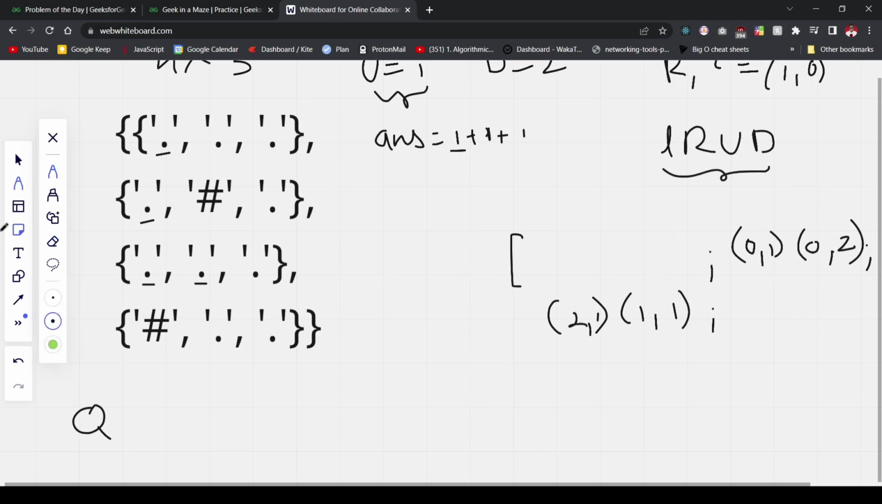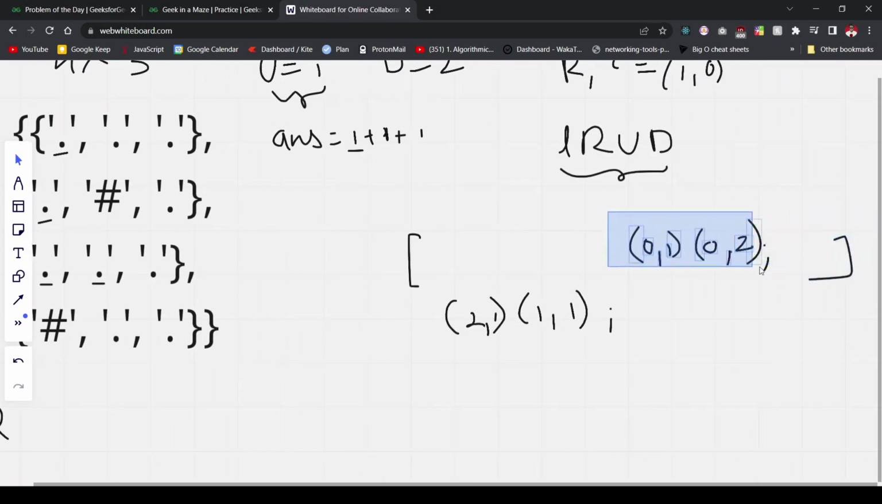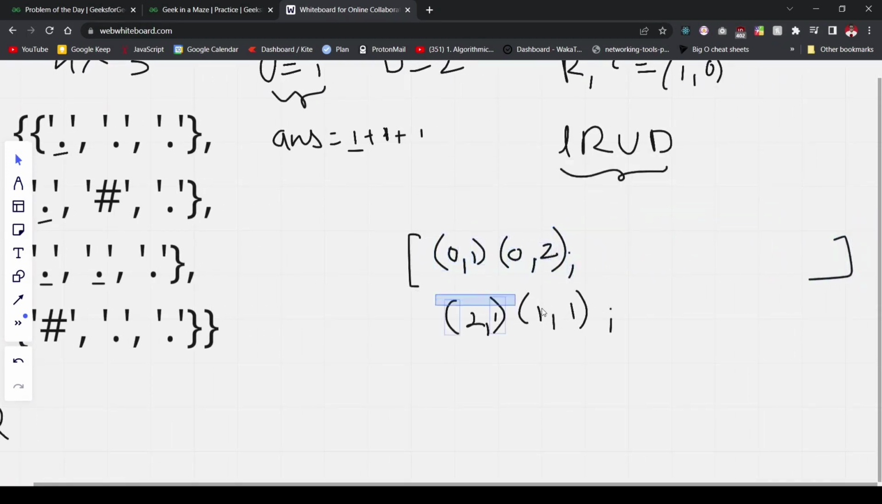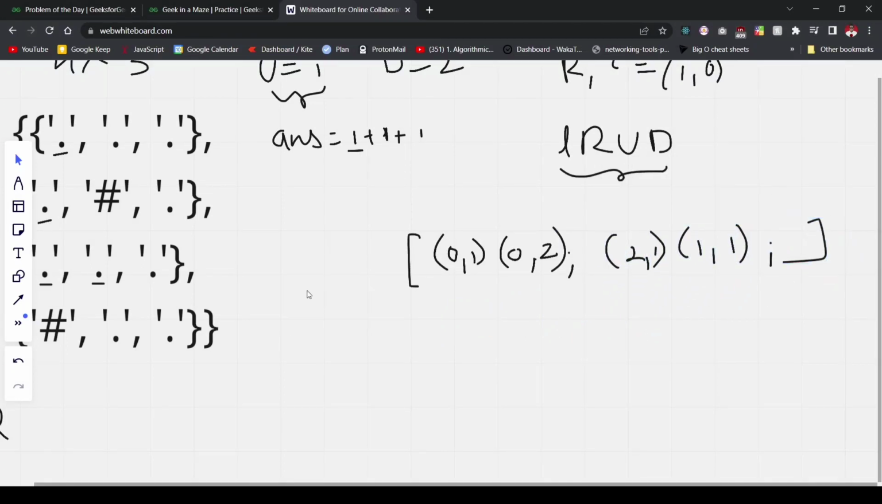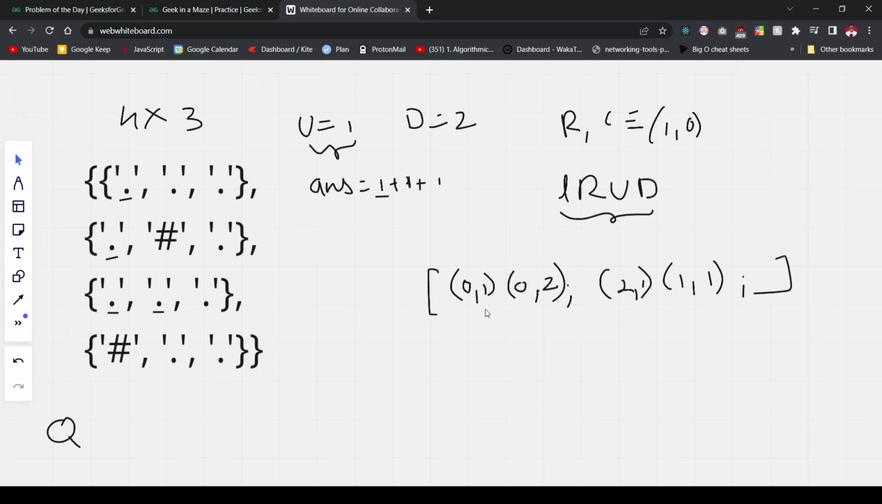Now after popping it out, I'll again consult the front of the queue, which is pointing to the cell 0 comma 1. So 0 comma 1 will take this cell. Again, I cannot move to the right. I cannot move to the left because this cell is already visited. There will be no movement in the upward direction, also because my up is 0 and there's no cell above it. Also, I cannot move downward because there's a hashtag below.